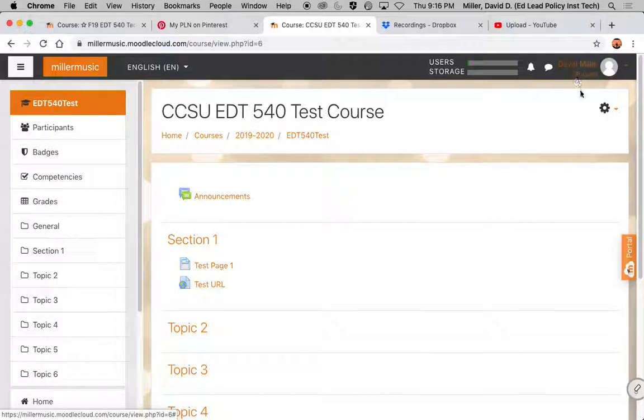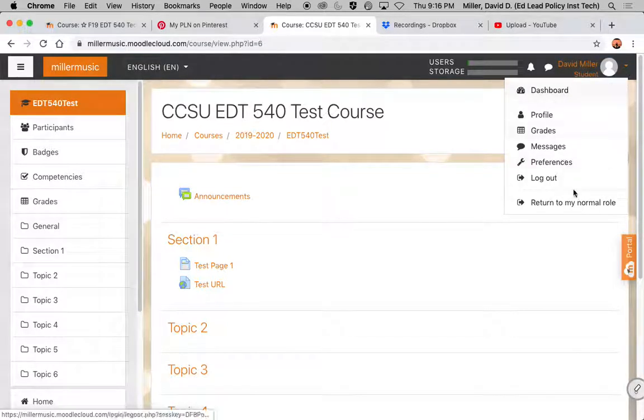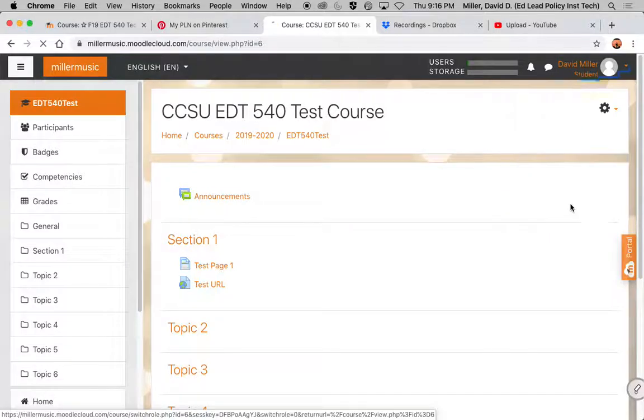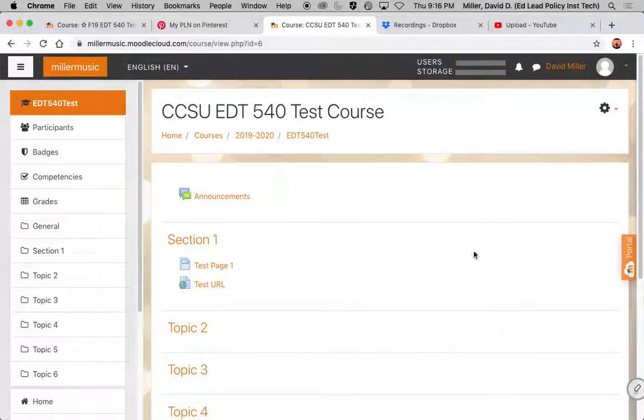And it'll say up in the top, like in my case, David Miller, student, telling you that you are currently acting as if you were a student. If you click back up there, the option will turn to return to my normal role, which your normal role would be as the teacher. You click on that, and it will take you back to what it would look like from your perspective. Right? So that's another little feature just to kind of be aware of.